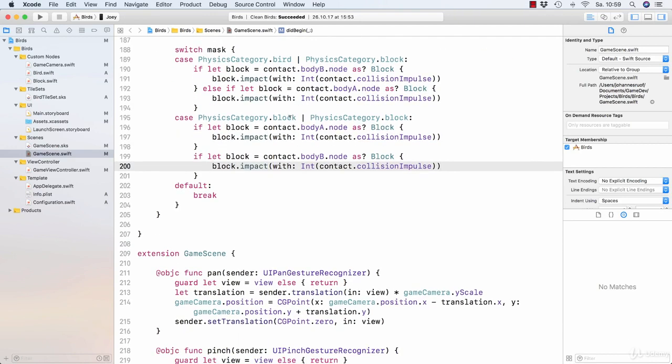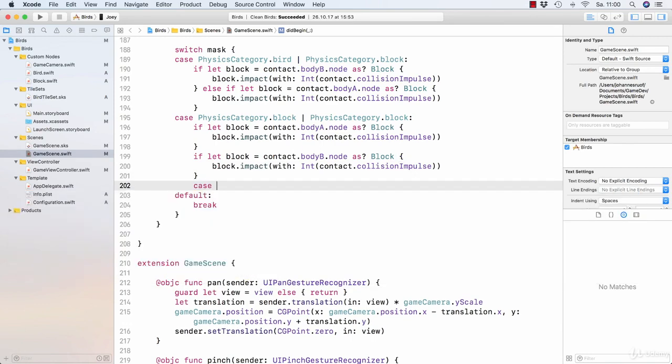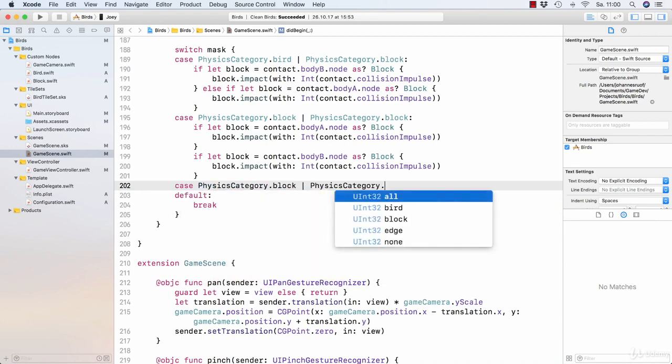Alright, our blocks are now also able to damage each other when they fall on each other or collide with each other in any way. Next will be the case for the contact of blocks and the edge. So let's add the case physics category.block bitwise or physics category.edge.